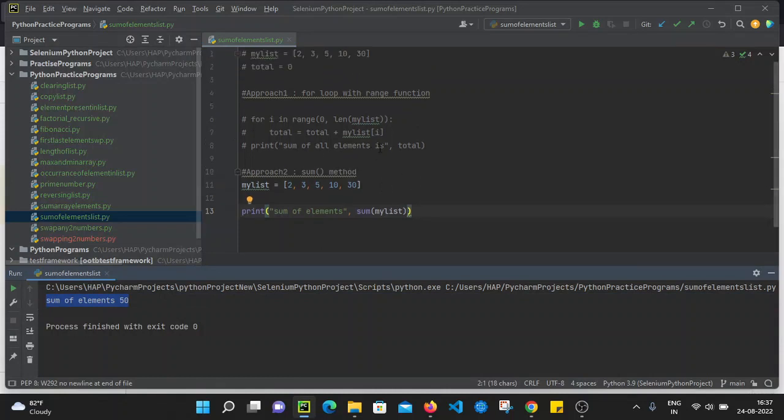So we have seen two approaches. The first one is using a for loop and the range function. We add all the elements in the iterations, store the addition of elements in the total variable, and at the end of the iteration we simply print the sum of all elements. And approach 2 is using the sum method. We can simply and straightforwardly calculate the summation of all the elements in my list.